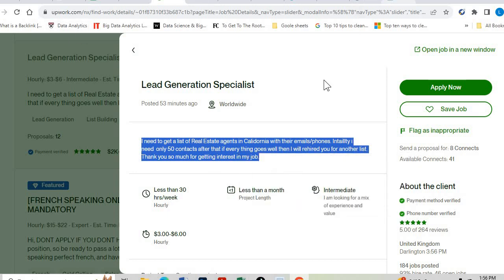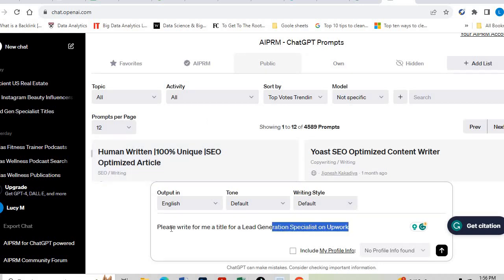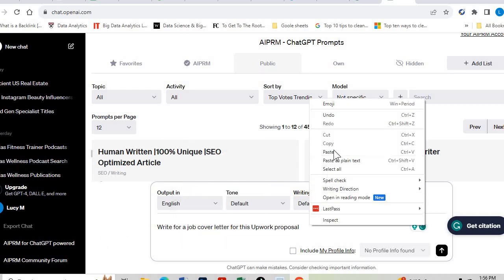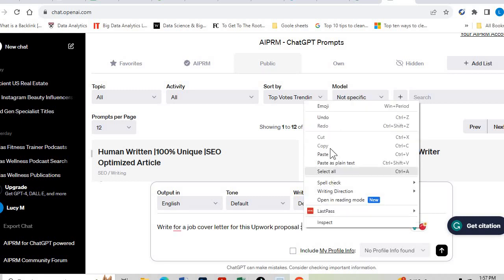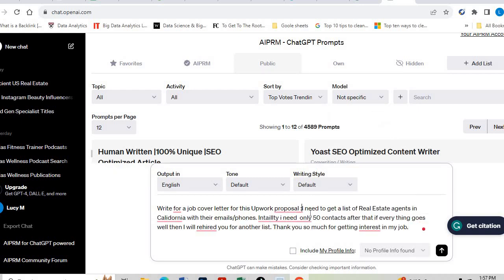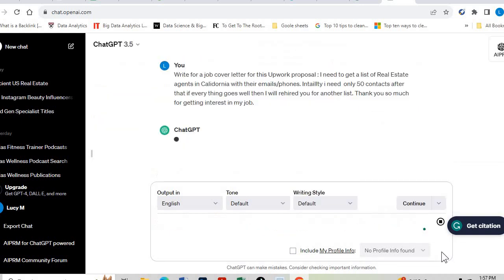Okay, let me see. So now I can tell ChatGPT, write for me a job cover letter for this Upwork proposal. You notice how I am very specific with my words. For this Upwork proposal, I will paste the proposal. So there you go, it will generate a cover letter.